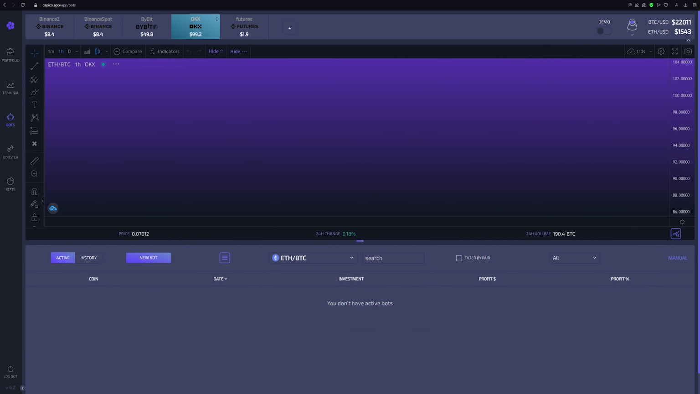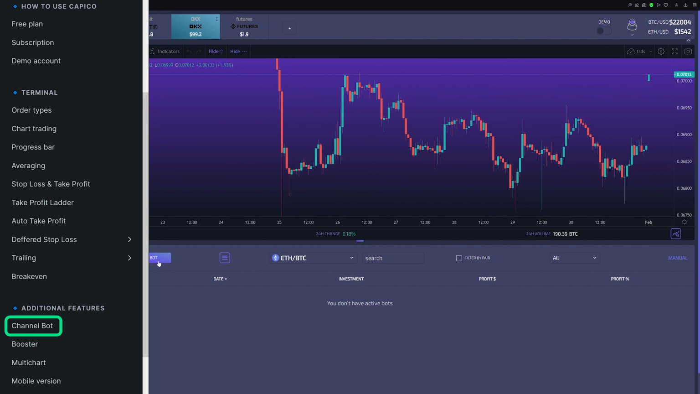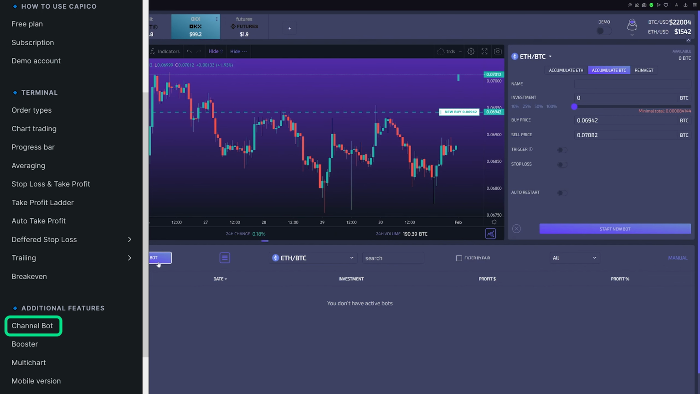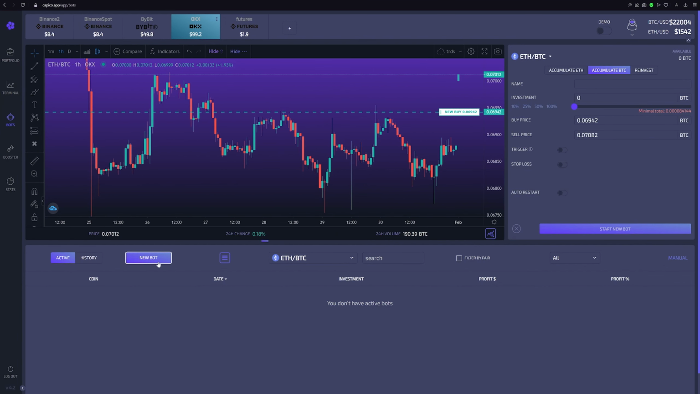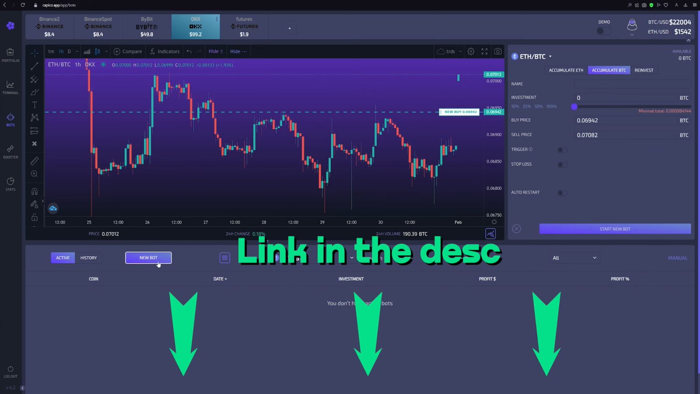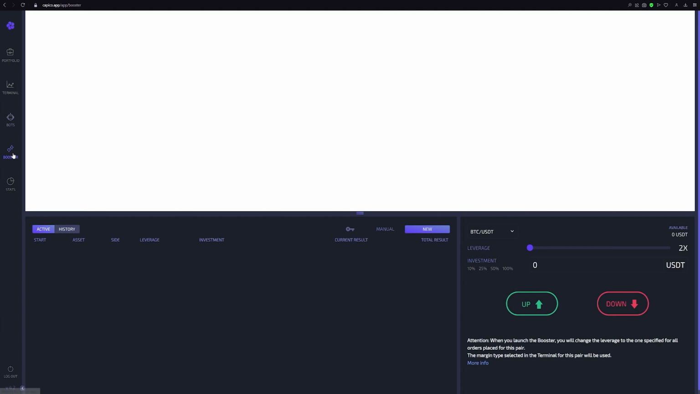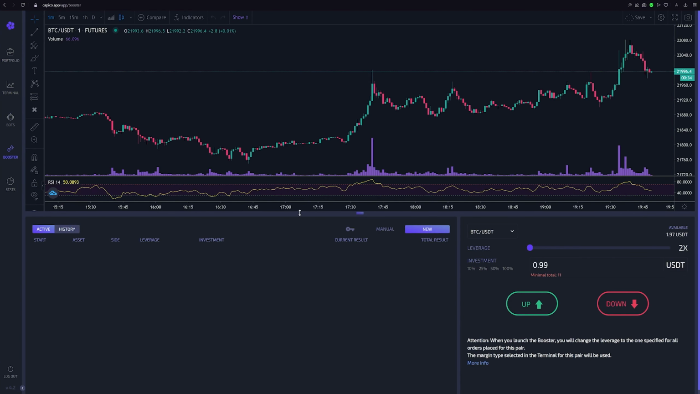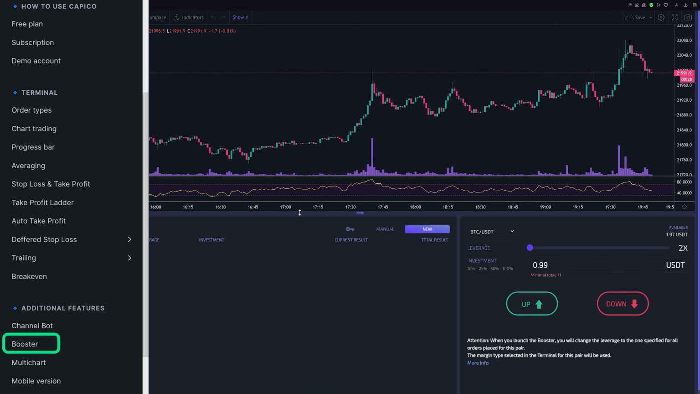In the bot section, you can create bots that will trade in a loop within the price channel you set. This is very handy for situations when the market is flat, meaning the price doesn't change much. You can watch a video on bots here, we will not cover them in detail. The last section is the booster. This is a tool for Binance futures market, which allows you to flip long positions to short and vice versa in a single click. More on this here.